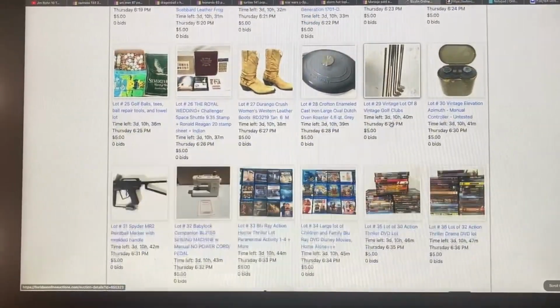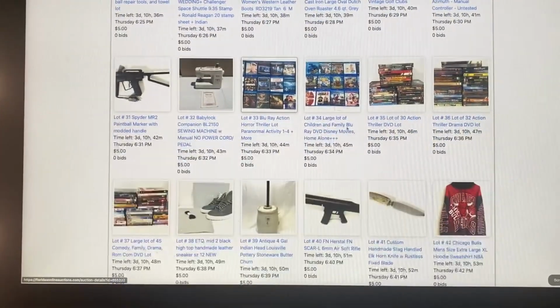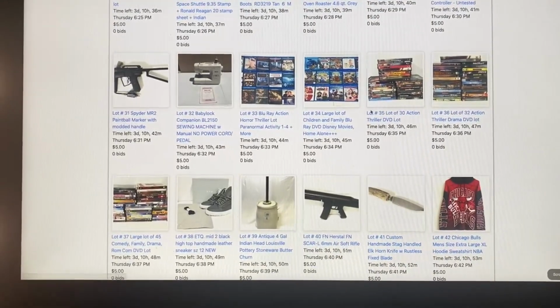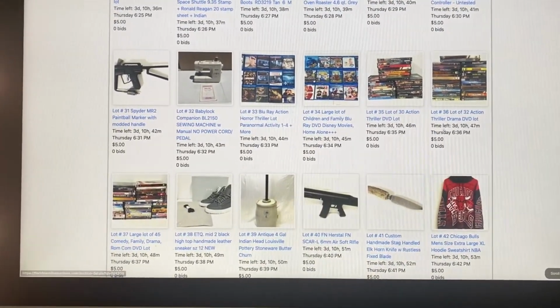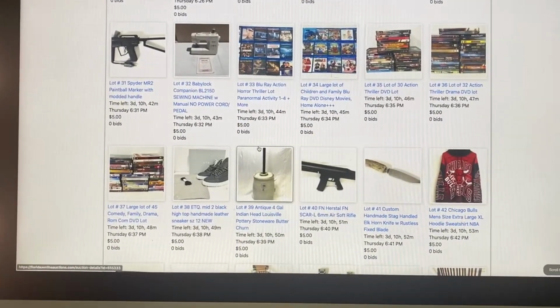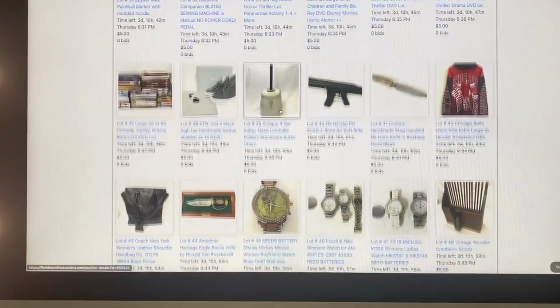We got some interesting stuff here, some old golf clubs, paintball gun, some DVD lots. I usually sell these at yard sales for $1 each, but if you pull out hundreds of DVDs at a yard sale, you're only going to sell a couple dozen. Then you have to repack the rest away till the next yard sale. So this is a good way to liquidate everything.